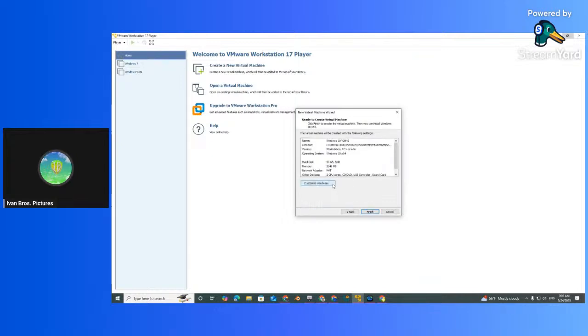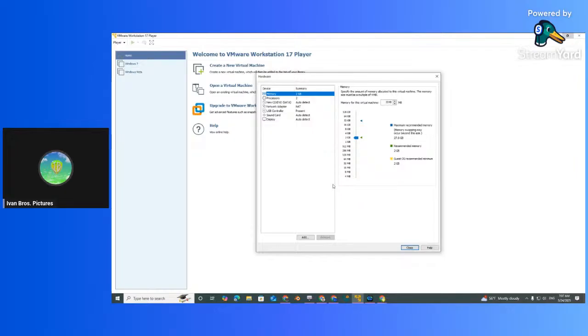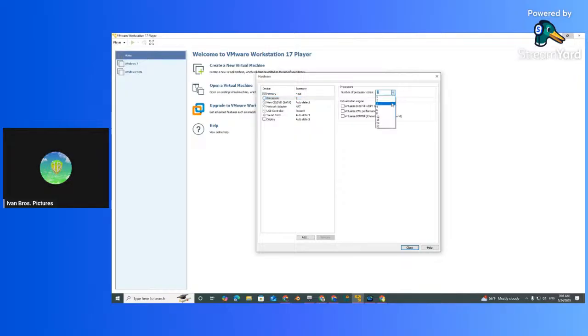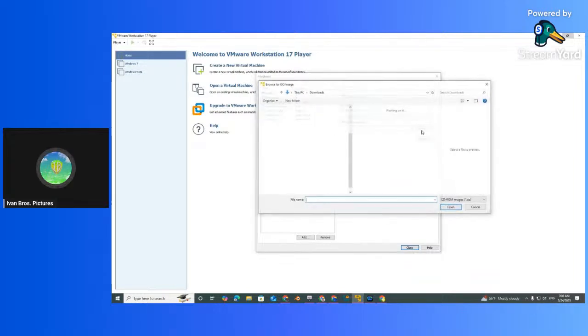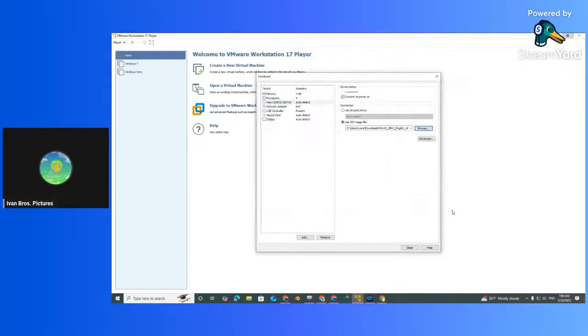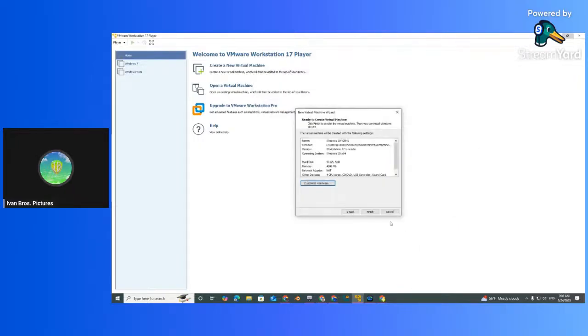Before we do anything, we need to customize our hardware. As you can see, we can customize our hardware by selecting one of each. We have 4 gigabytes of RAM and 8 gigabytes of RAM. I'm going to choose 4 gigabytes of RAM. Under auto detect, select use ISO image, then locate the Windows 10 20H2 file and select open. When you're done, click finish.